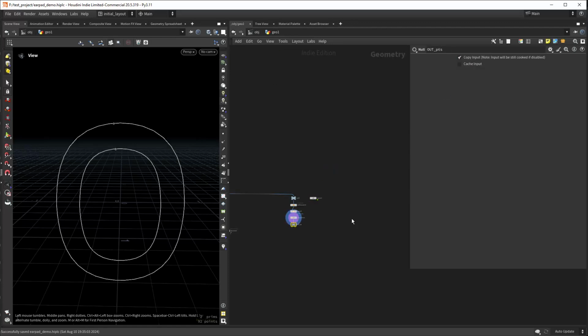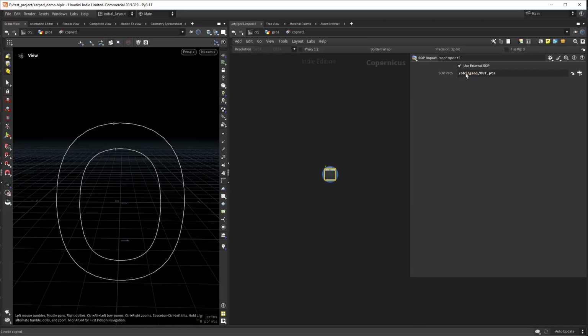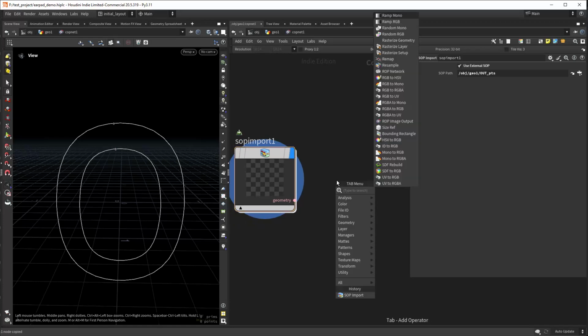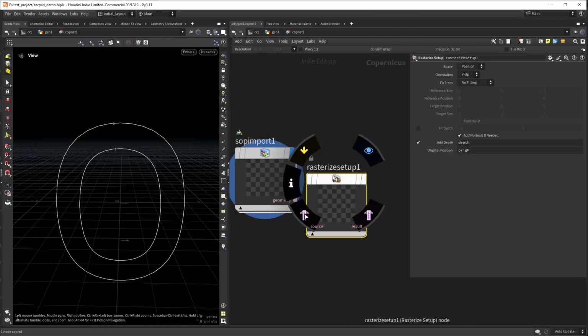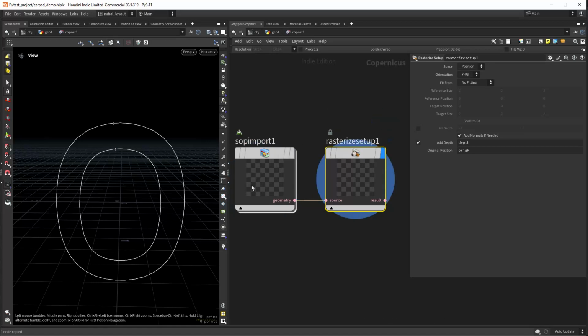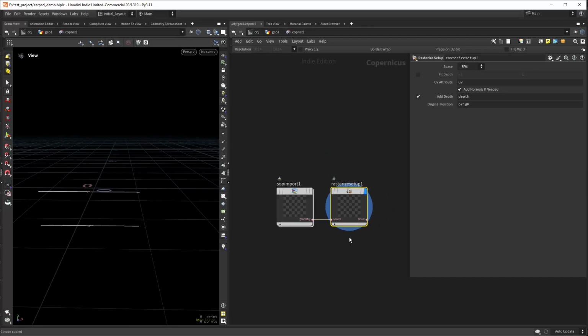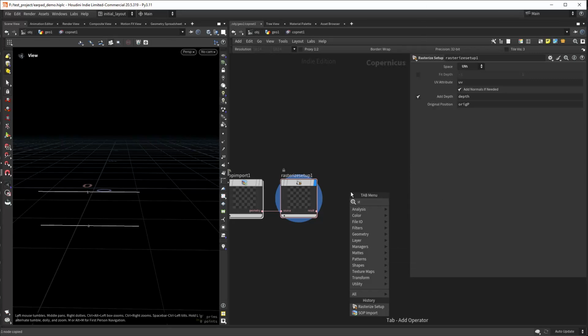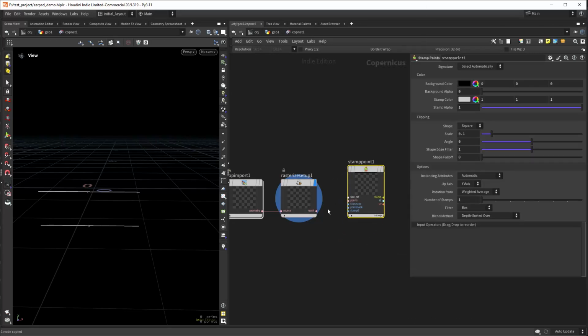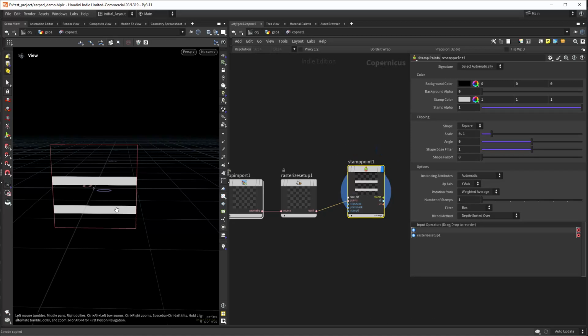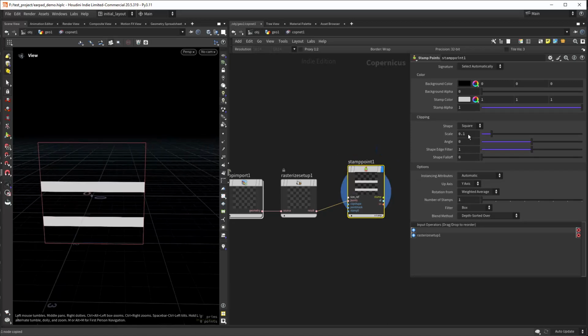Oops, let's copy this, Control C and Control V. Now rasterize setup, so to move it to the space of the UV space, and we just want to stamp the points. And the scale of 0.067 was working for me.